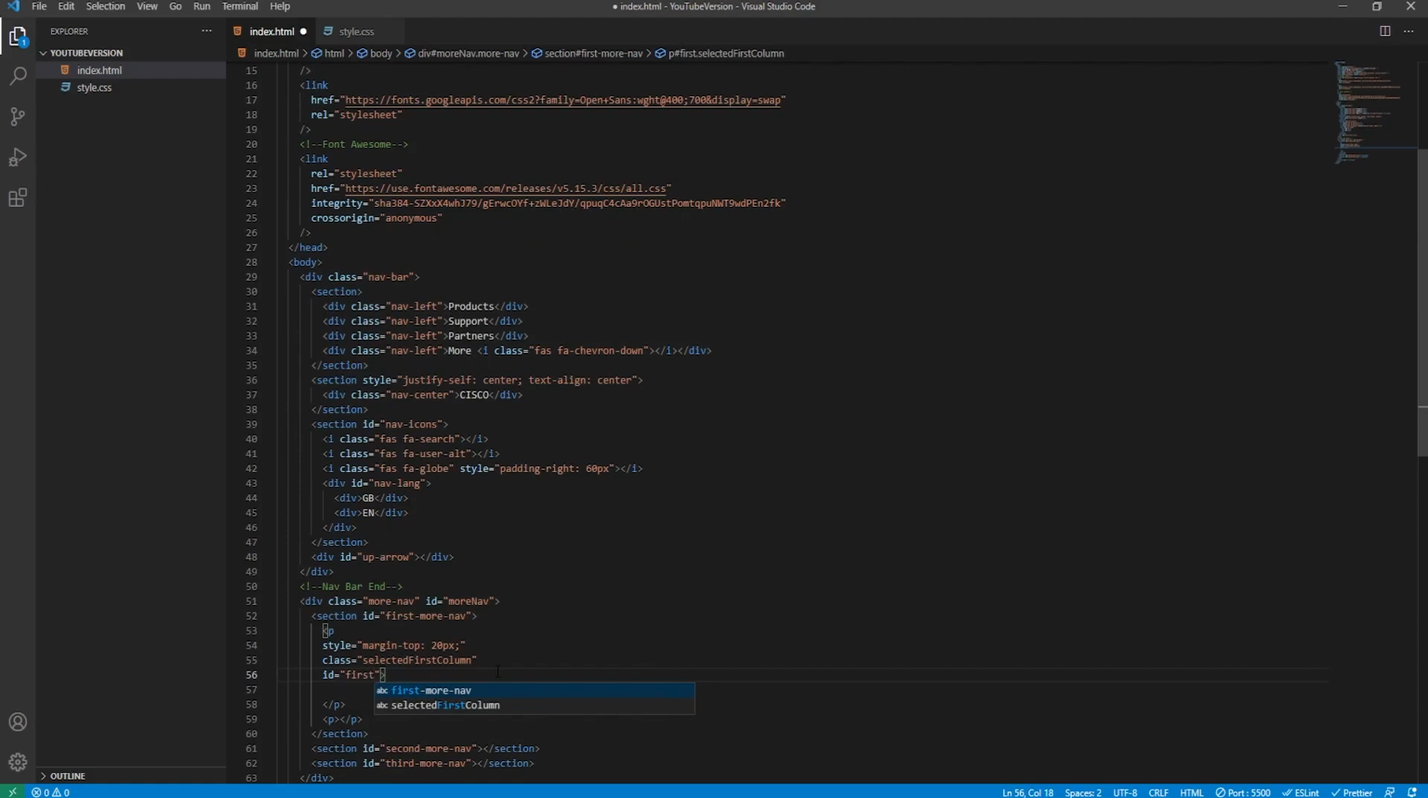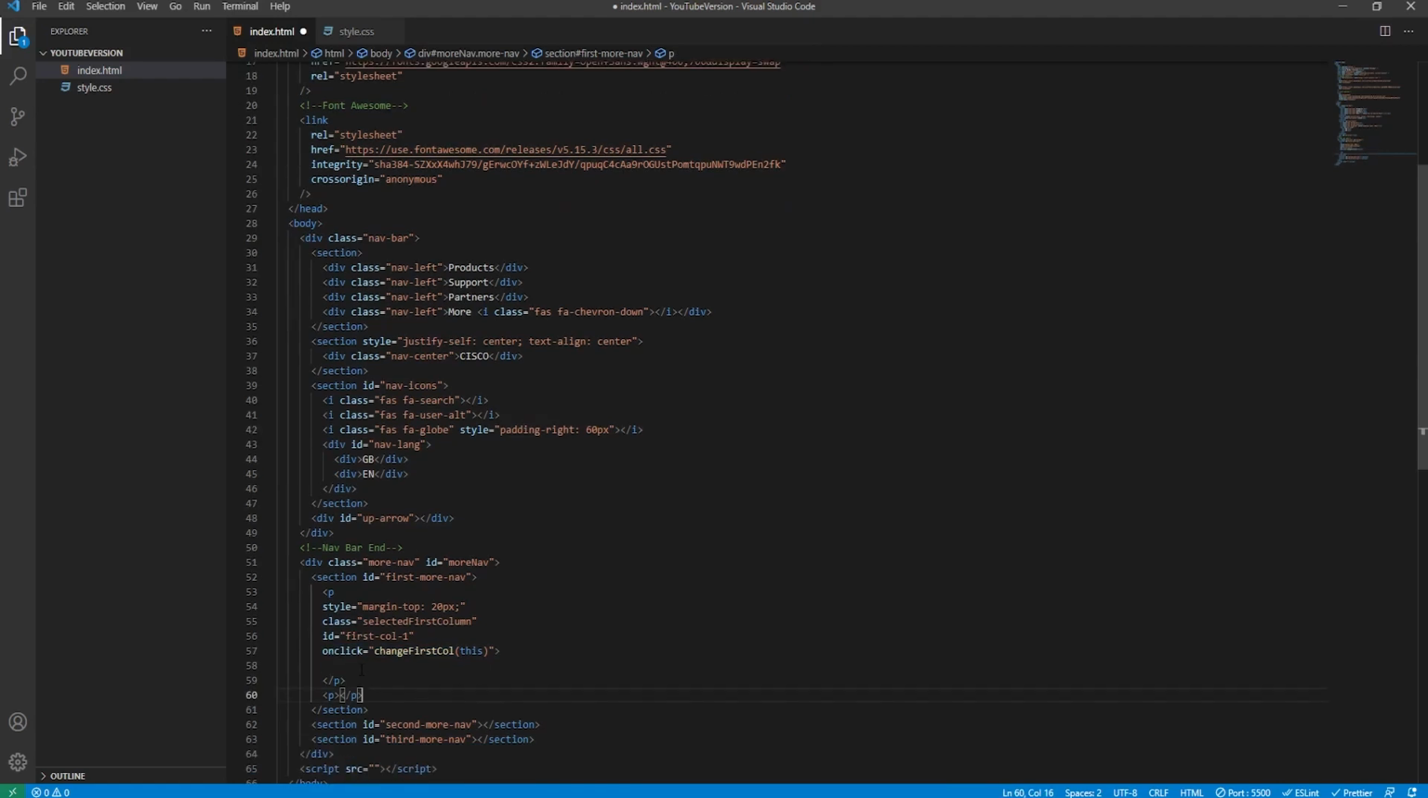So ID will be firstCol1. Again, this is for JavaScript, and have an onclick listener. I'll change firstCol, and you pass in this, which is the equivalent of event.target in JavaScript. Now the content of the paragraph will be training and events. So follow the format in the Cisco mega menu. And the second paragraph will say buy, and we'll give it an ID and the same onclick listener.